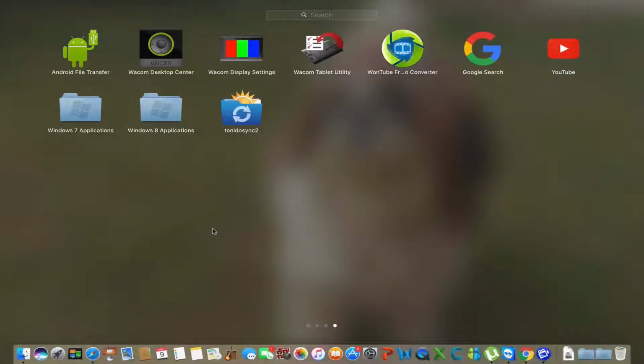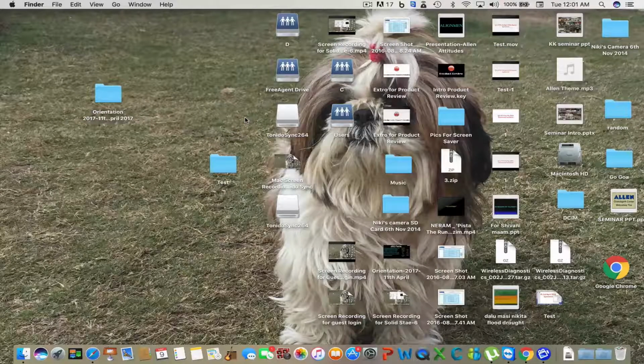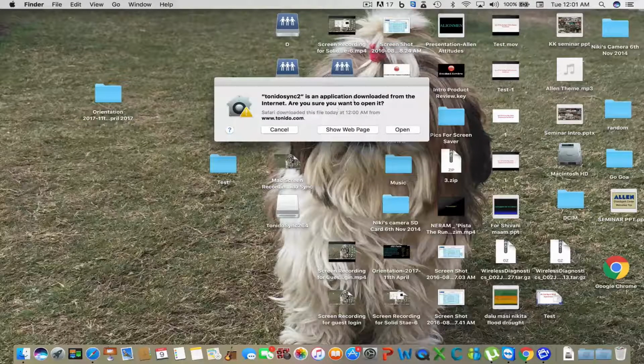This is where the programs are in Mac and there is a software called Tornado Sync 2. So I click this and it says it's an application downloaded from internet. Are you sure you want to open it? Now sometimes it's going to say this and you say open, that's absolutely fine. But sometimes it's not going to say it.